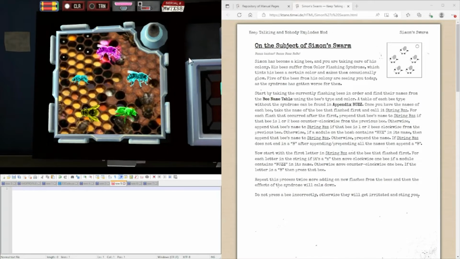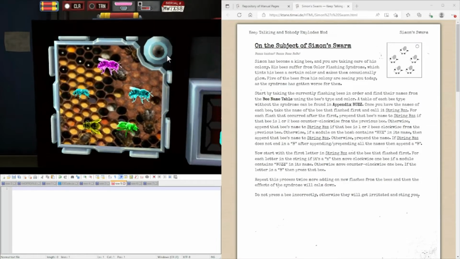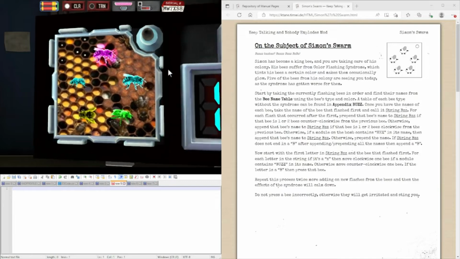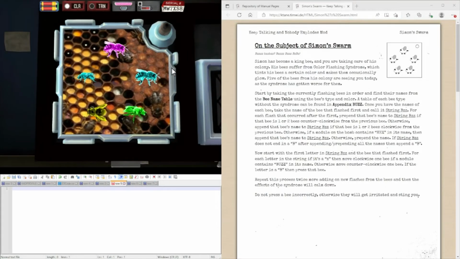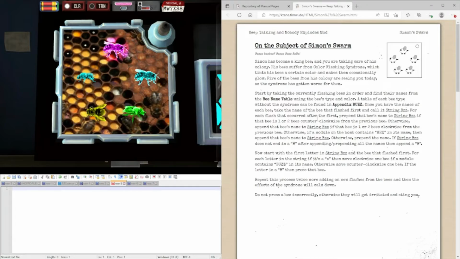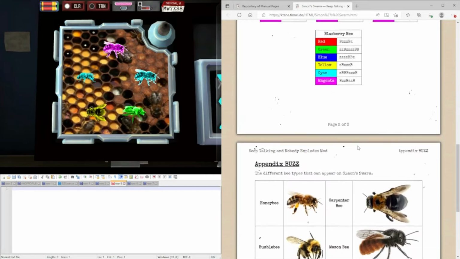But for my 200th one, I decided to go over one of the weirder modules that I had claimed, Simon Swarm. This is a Simon module that involves bees. So let's note down. We don't actually have to note this down, actually. You can just get started.